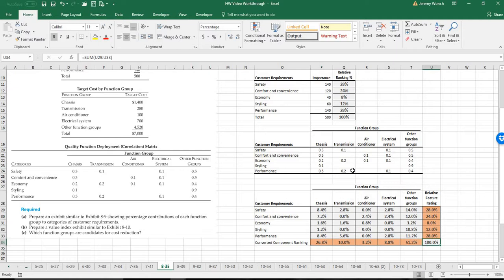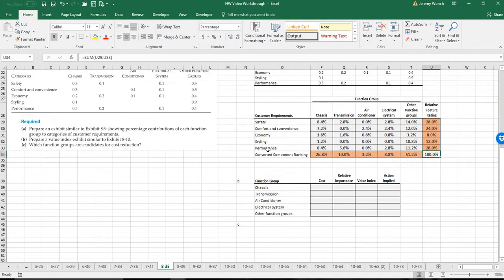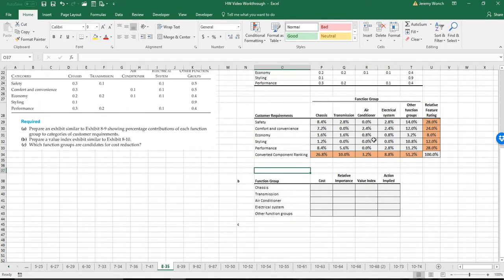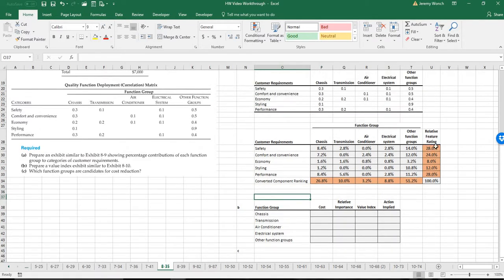Okay, so as you can see, we have safety at 28%, but now we divided that safety up between the different function groups that we have based on how important each function group is related to what the customer wants. And so now we can go through, and so we took, hey, the customer says, we want, 28% is our relative ranking for safety. And so now we can actually break that down into more detail.